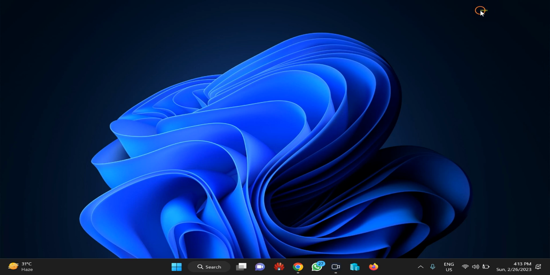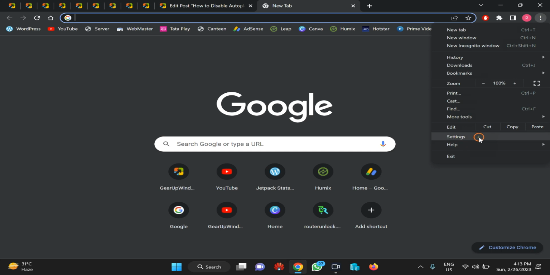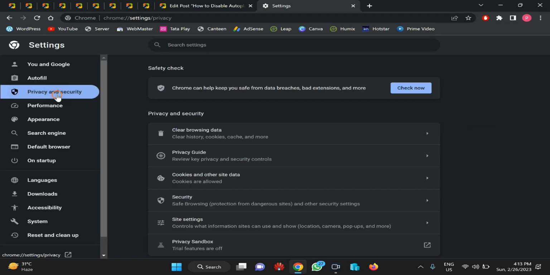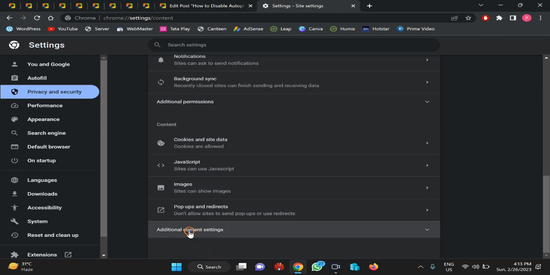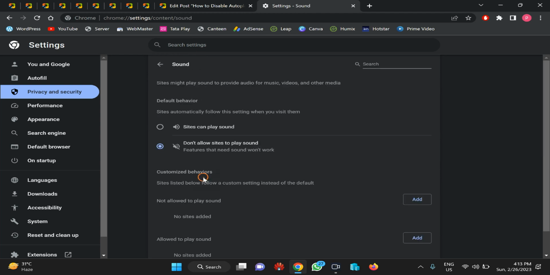For that, open Chrome browser and click on this one menu button. Here select settings, then select privacy and security. On the right, scroll down and click on this one site settings, then scroll down to the bottom and click on this one additional content setting, then click on this one sound option.